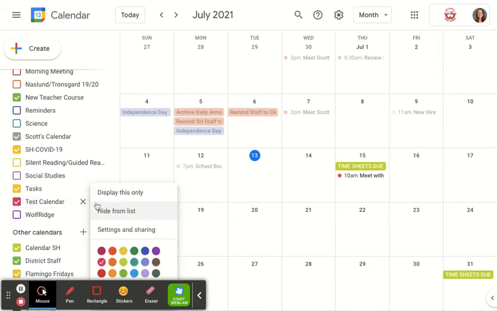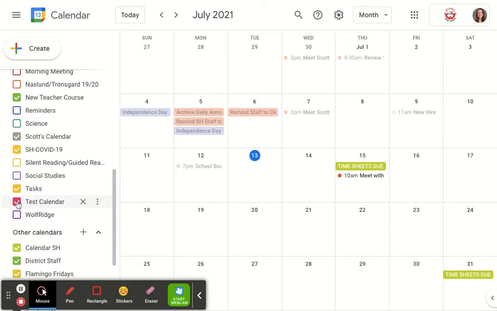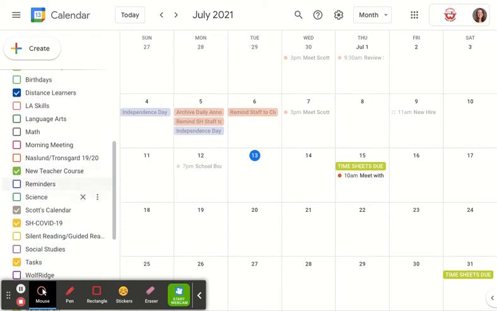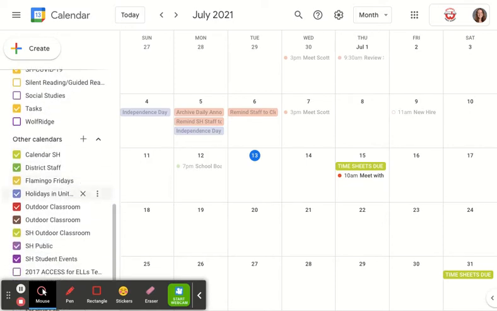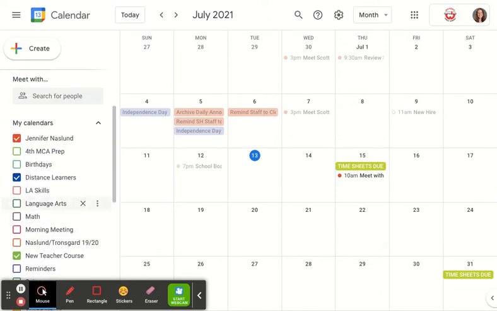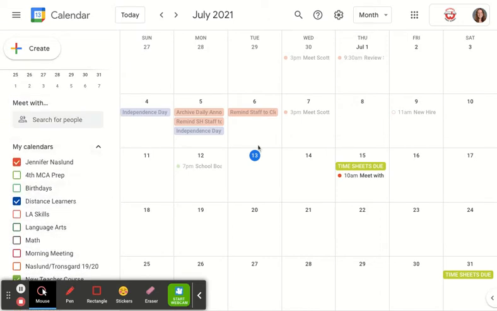I can also click on it and you can choose to see a calendar or take it away. So for example, I can take it away if I don't want to see it right now. And then I can click on it and add it back in later on if I would like to by just clicking on it, and then it'll show back up. Sometimes we do that, for example, if I have my Wolfridge calendar, there's times that I only need it for part of the year, so I will only have it show up for part of the year. So that's how you create a calendar.